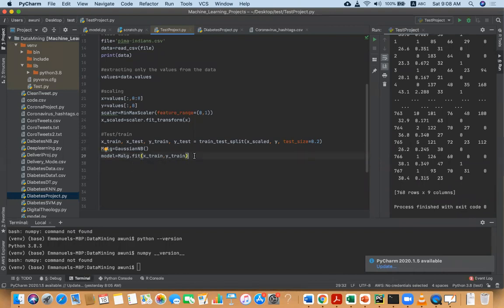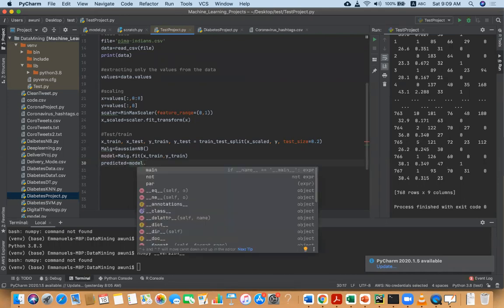The next step is that we need to make our prediction now. Now that we have used this to train, we can use a variable called predicted, and say that predicted is equal to model dot predict. This time we are using this model because we have already fit this algorithm on this data.